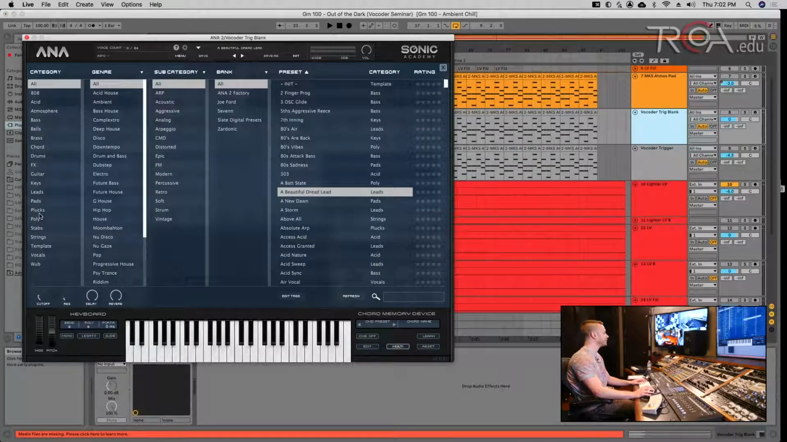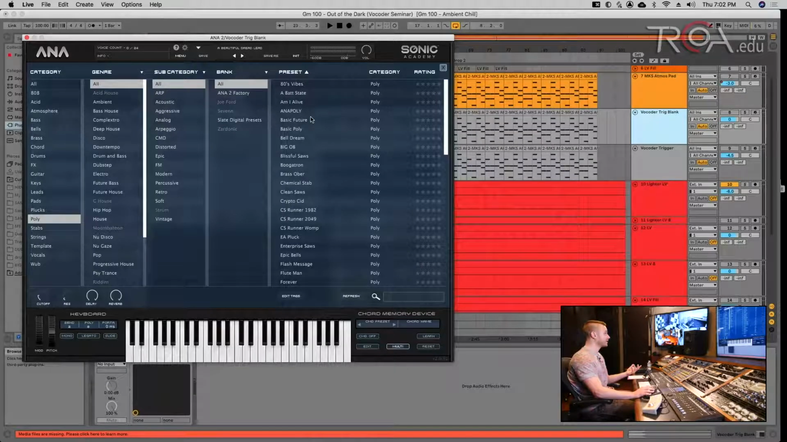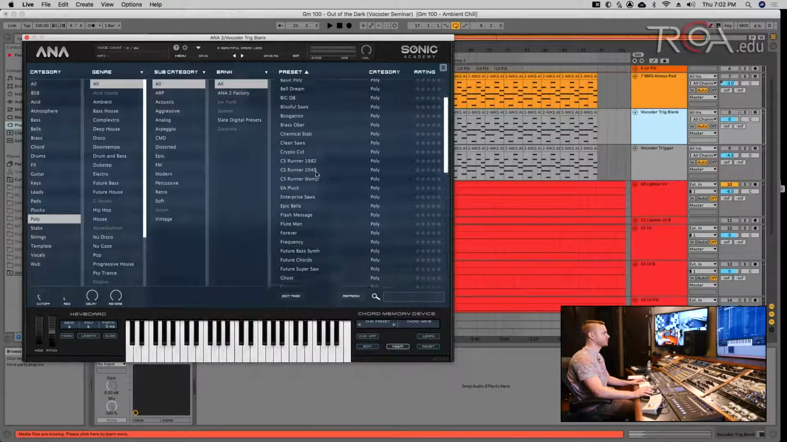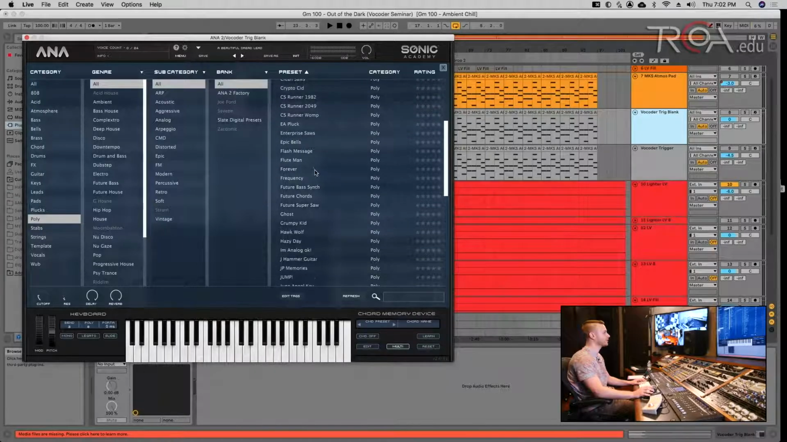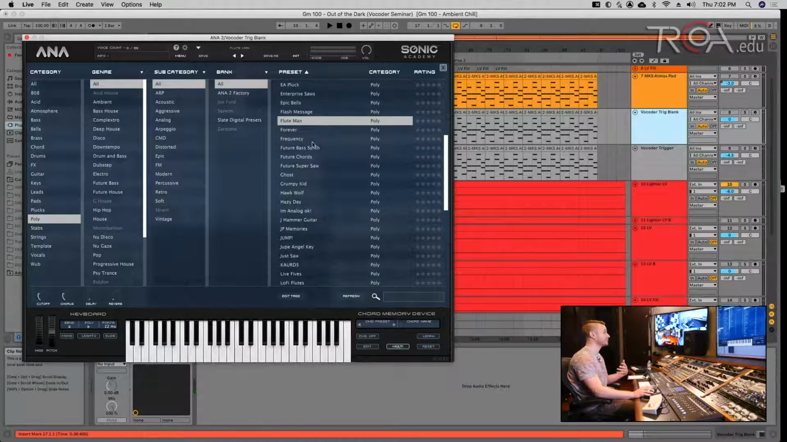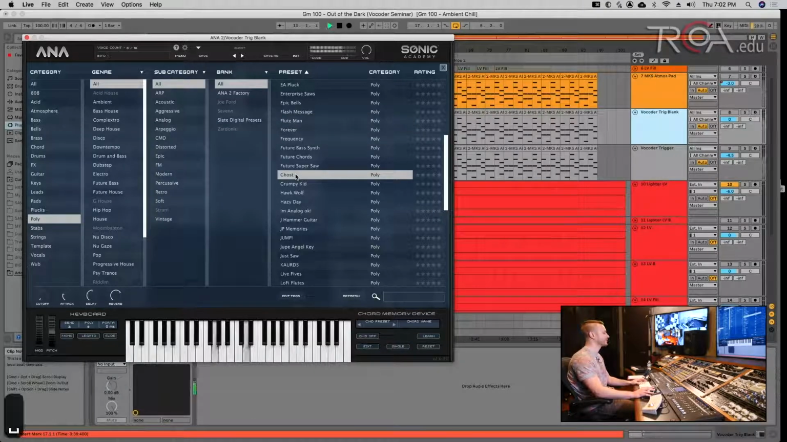So let's pick something poly. Poly means that it's playing more than one note at a time, which usually works pretty well for vocals. Let's just see what Flute Man sounds like right out the gate here.